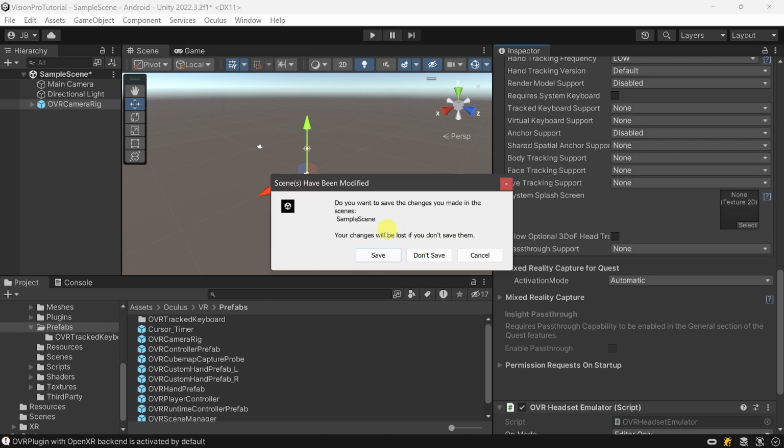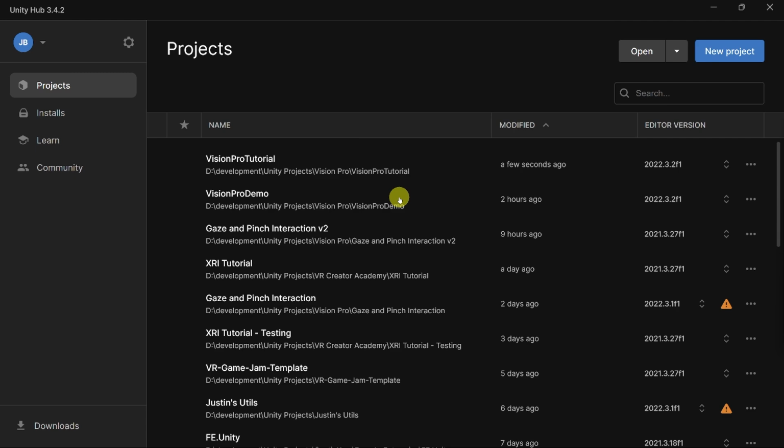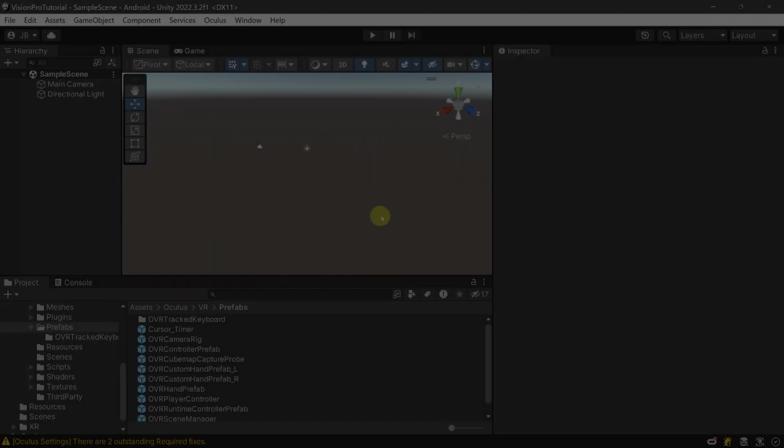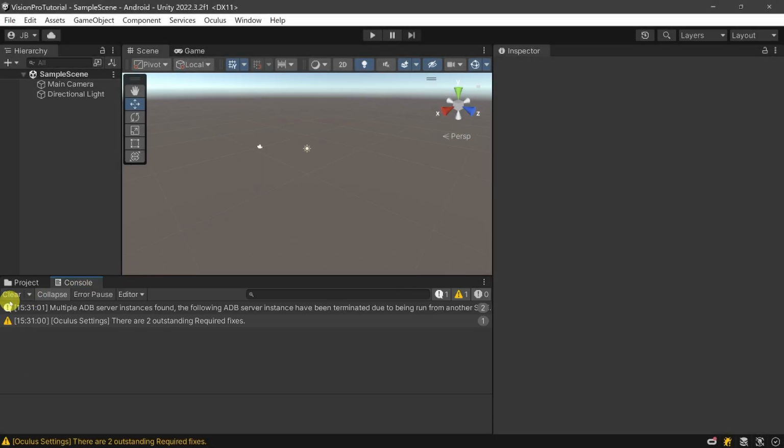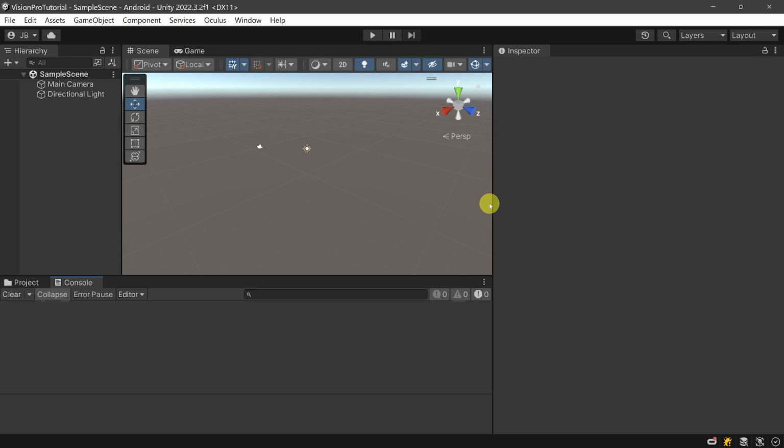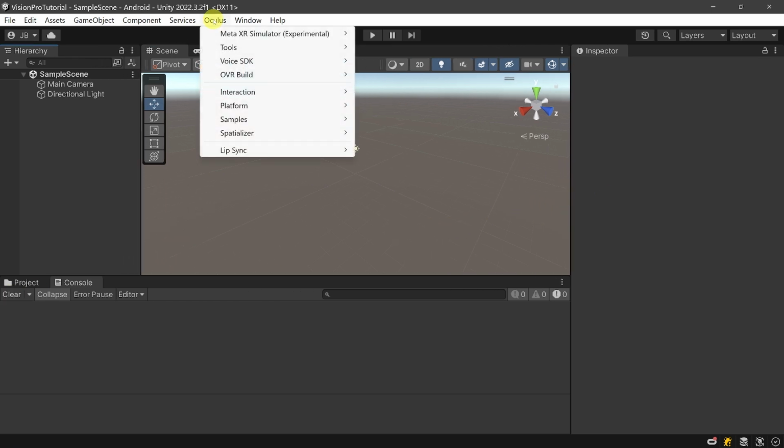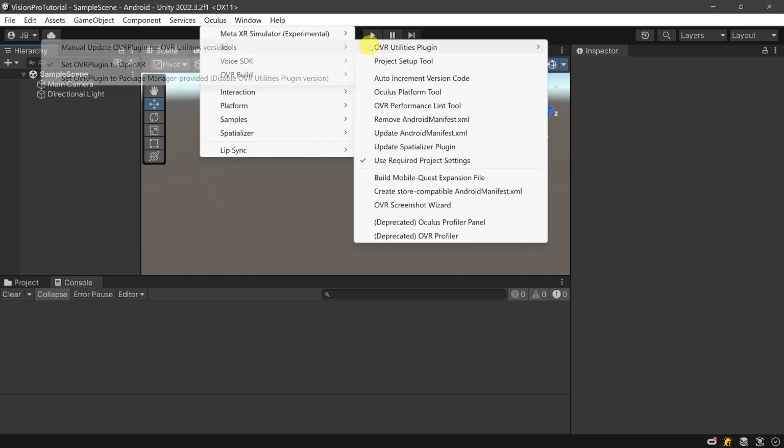That's going to restart the Unity editor as well, and then we don't have to save. I'll come back through and set everything up correctly. So now we should be able to go to the console, clear everything out, and shouldn't be seeing any errors. You'll also notice if we go to Oculus, Tools, and then OVR Utilities plugin again, you'll see that we've swapped over from whatever the package manager provided plugin was to the OpenXR one, which is what we want.